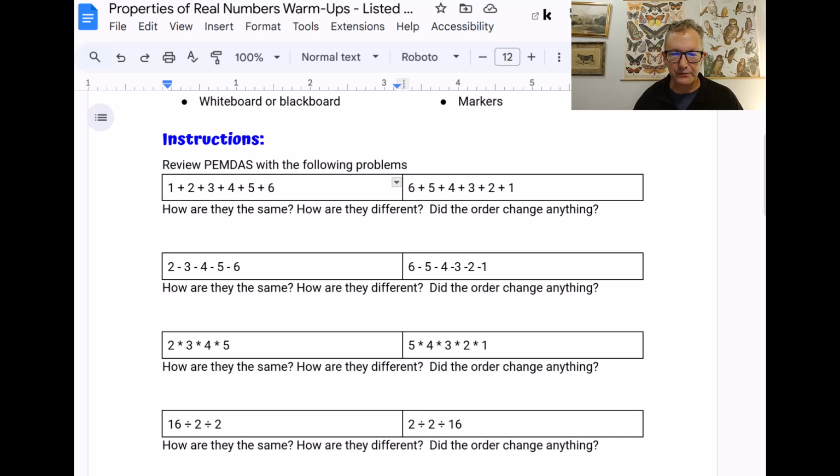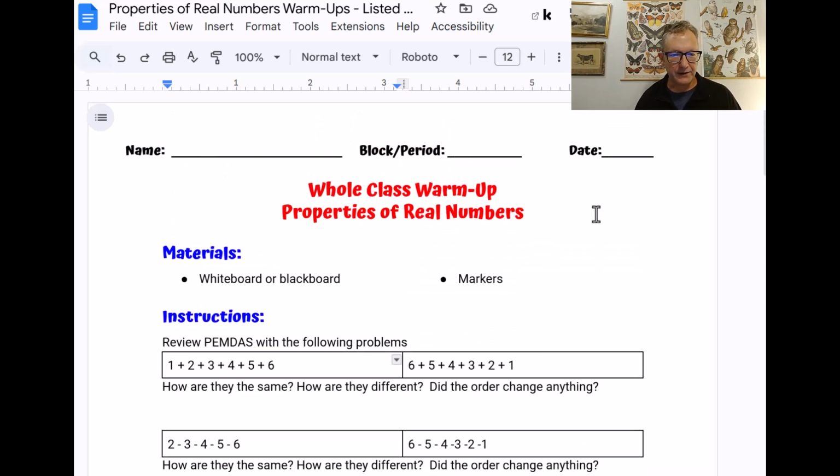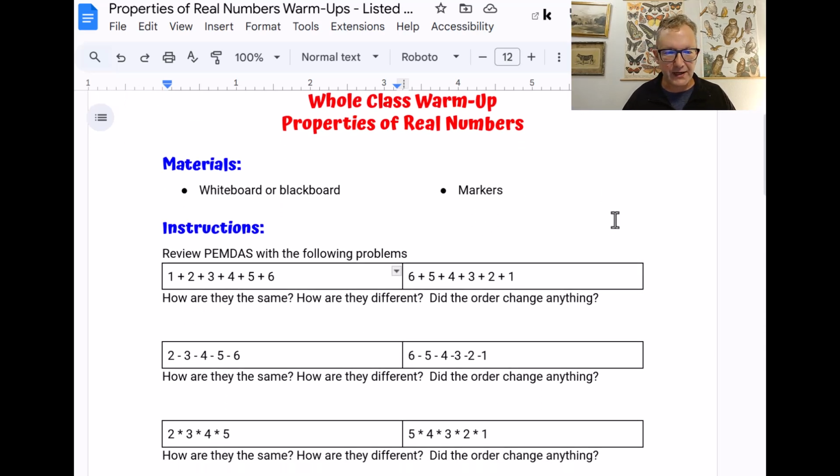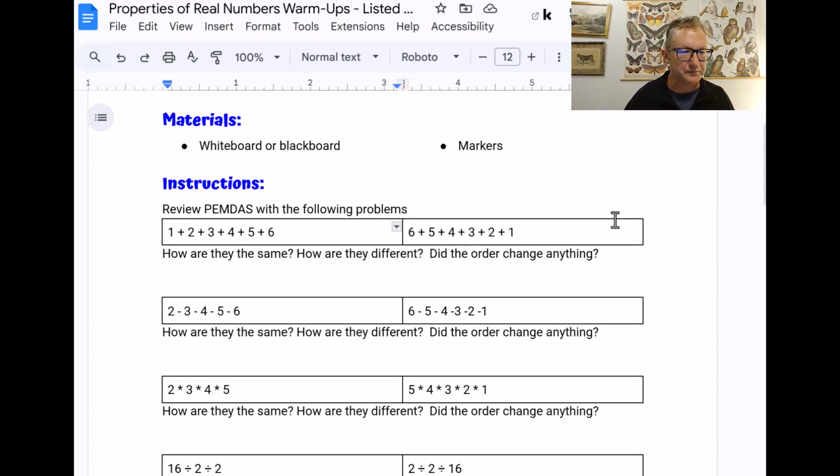Let me show you what we have here on this product for warm-ups on properties of real numbers. This product has two different types of warm-ups. We've got a whole class warm-up, which has a Google Slide deck. The materials you need are pretty straightforward: just a whiteboard or a blackboard. You can also add this to Google Classroom or whatever learning management software, and markers.